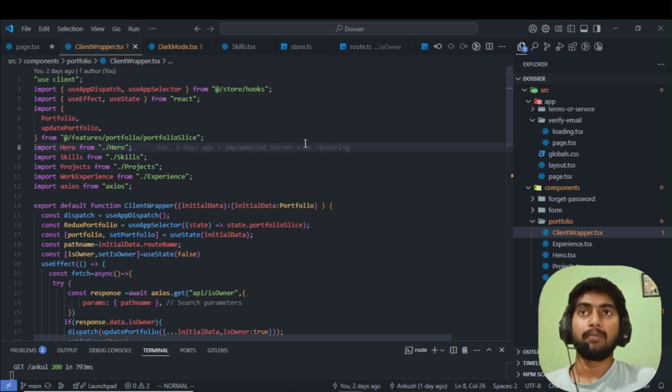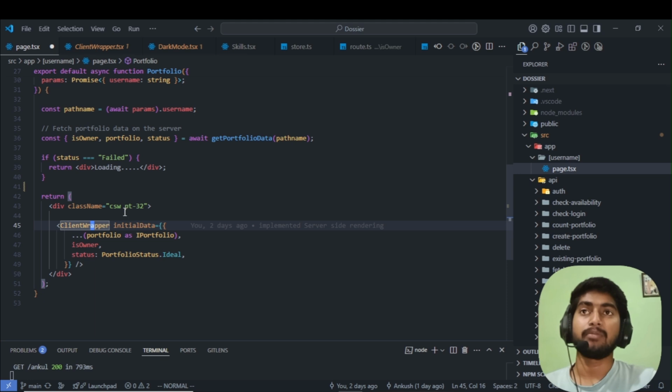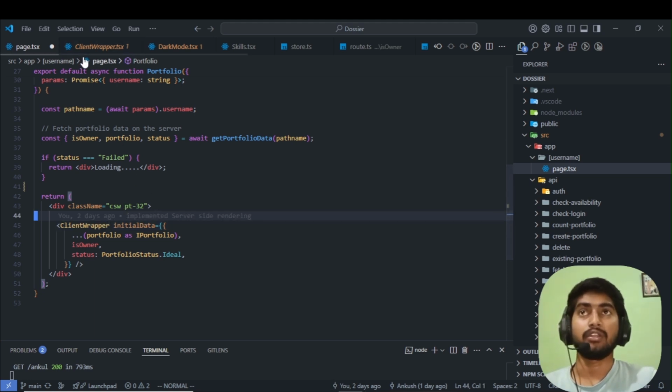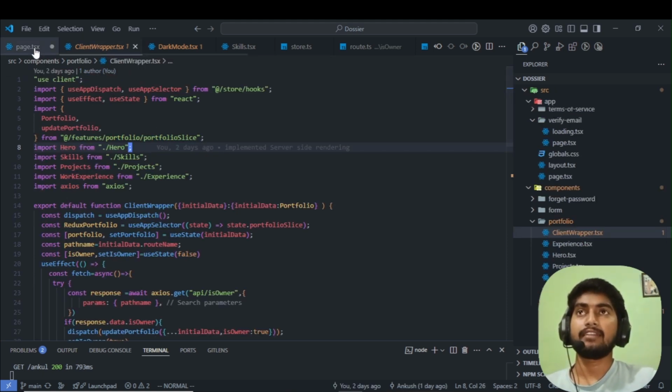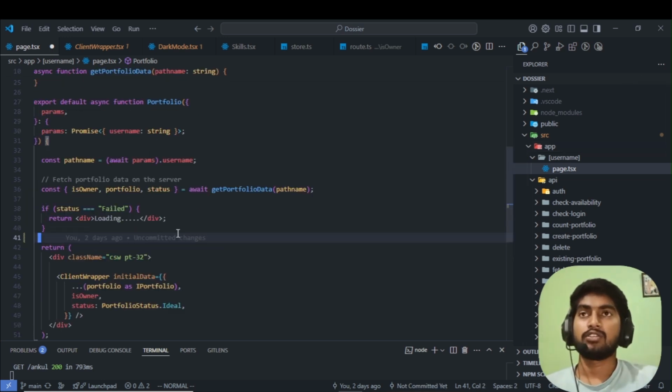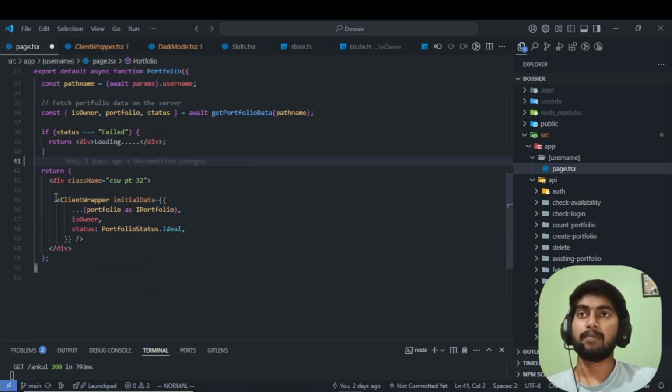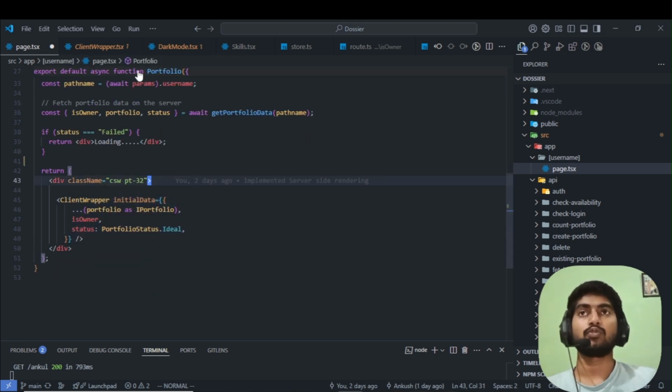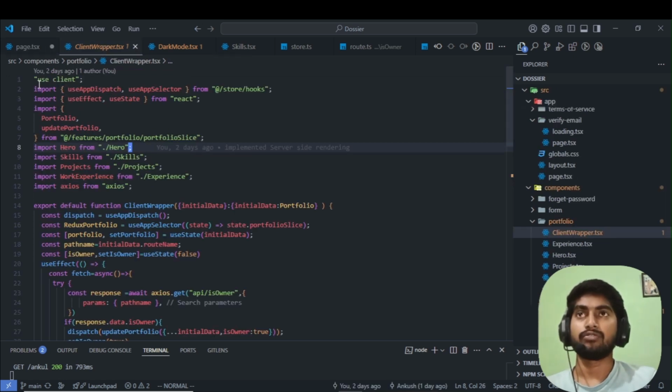But this is the way to do server side rendering. Server side rendering has to pass the data through props. We can't do anything else, or maybe there would be some cases, I'm not aware. For now, that's how everyone is doing it, and I am also doing it. So we take the data from the page.tsx and pass it into a client wrapper, which is a use client. Let me show you what's happening inside.